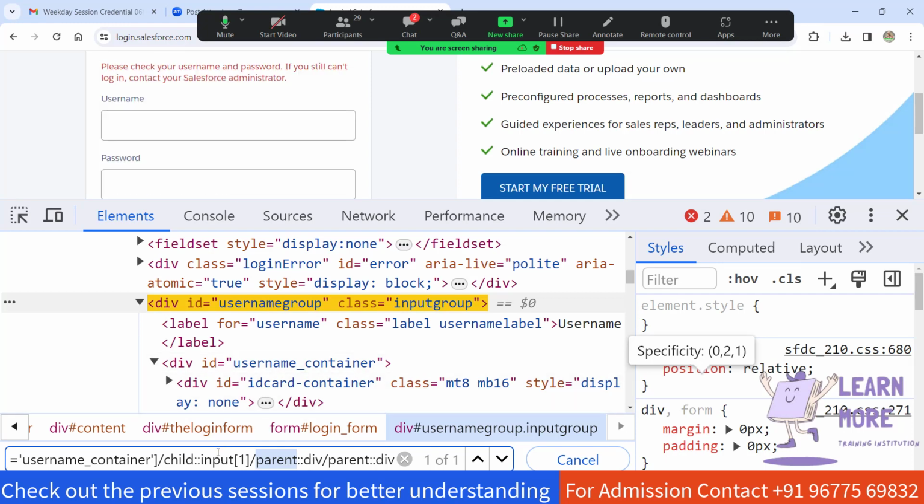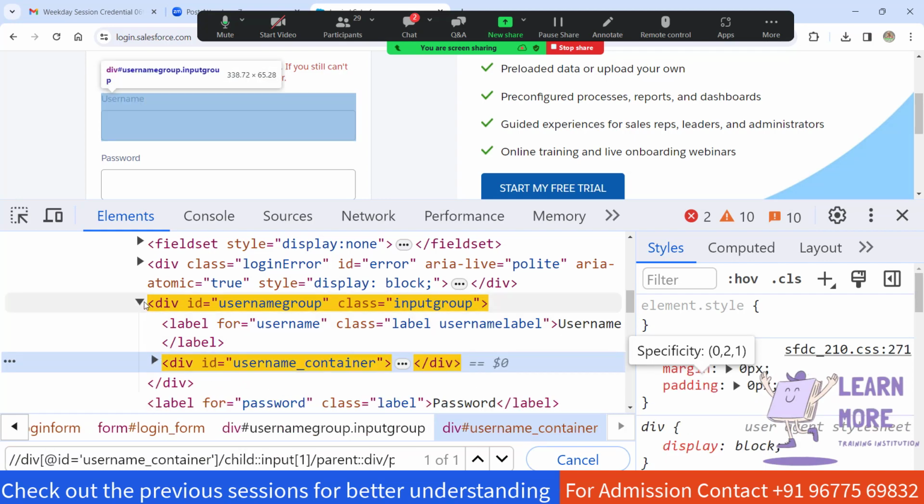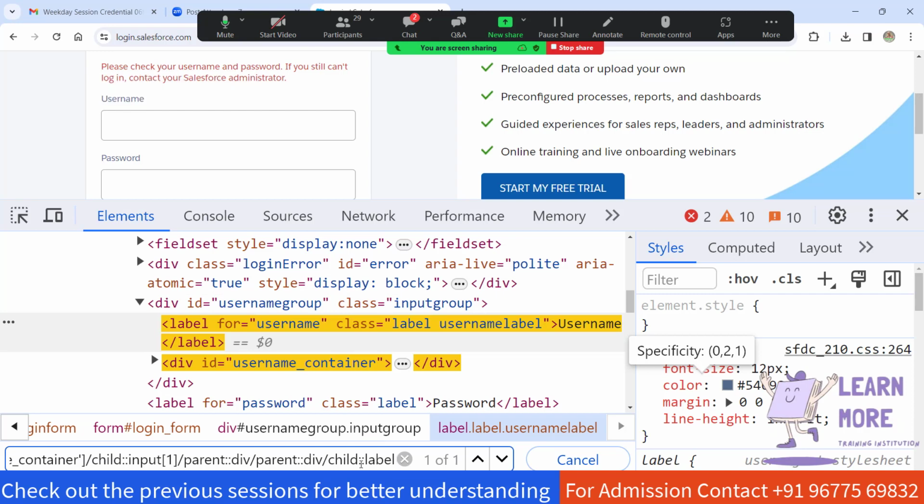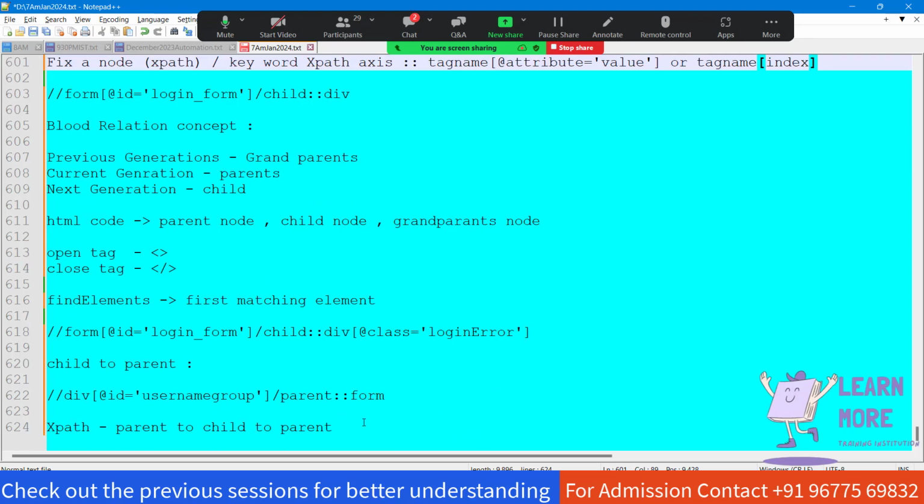And then we can also add the child node. For example, if I need to traverse to this child called label, as we are here, you can see this div tag is acting as a parent. When I expand it, it has two children: one is a label child and another is a div child. If I'm planning to traverse to the label, yes, I can add the child keyword, followed by colon colon, and give the tag name as label.